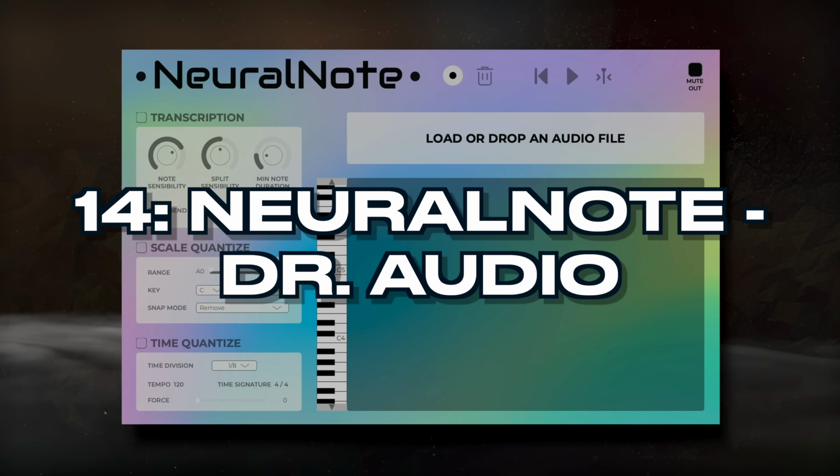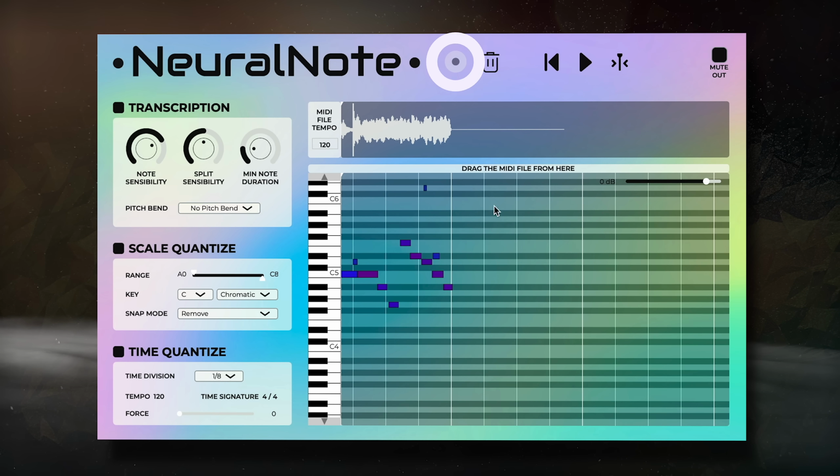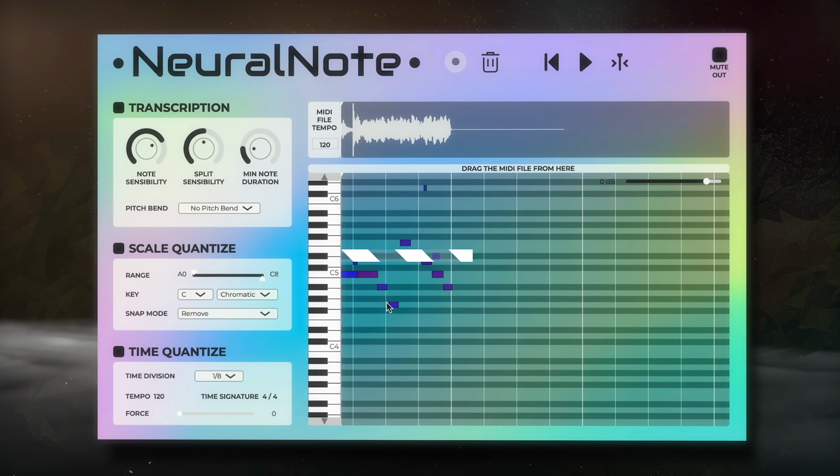For number 14, we have Neural Note by Dr. Audio. So this one is my favorite on the list, and for what it's worth, I think it's amazing that this plugin is for free. You could either click record and play a track, or you could load in some audio, and the plugin will quickly convert it into MIDI data.